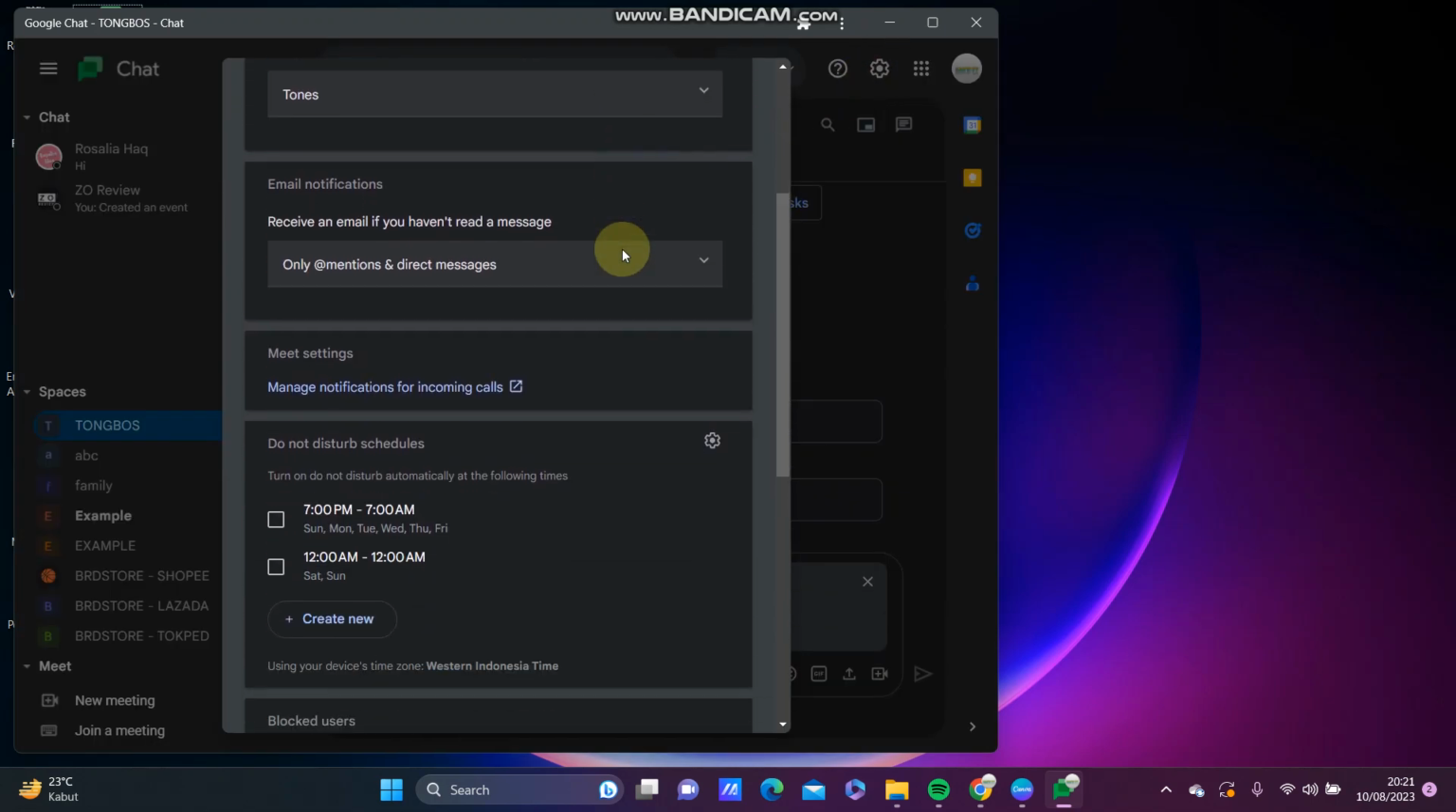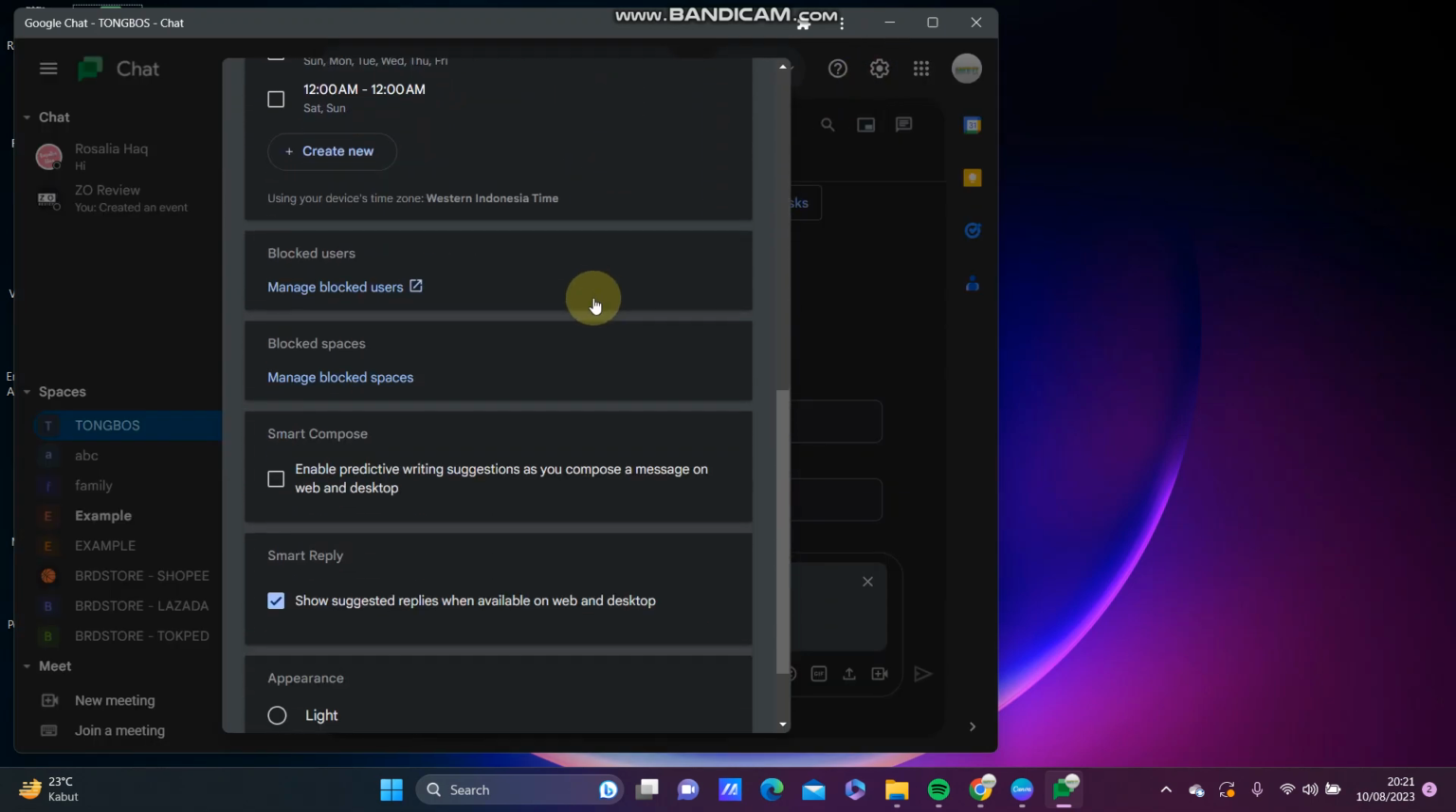Scroll down and you can find Smart Compose. So just click the check box, checks the box, to enable predictive writing suggestion as you compose a message on web and desktop. That's it.